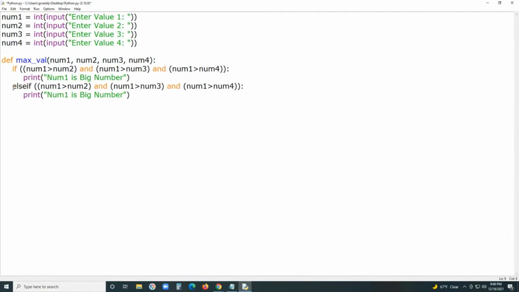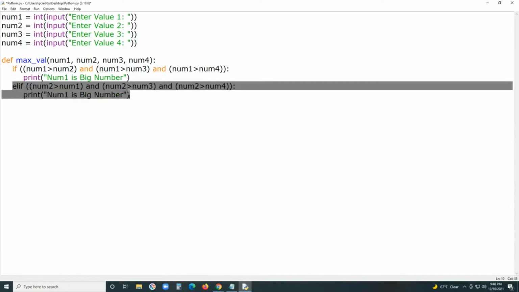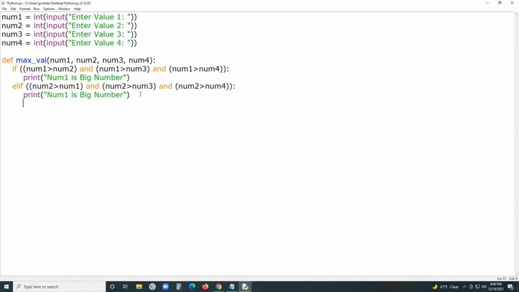If elif. Num2: num2 greater than num1. Now focus on num2. Num2 greater than num1, next num2 greater than num3, next num2 greater than num4. Elif. Okay.